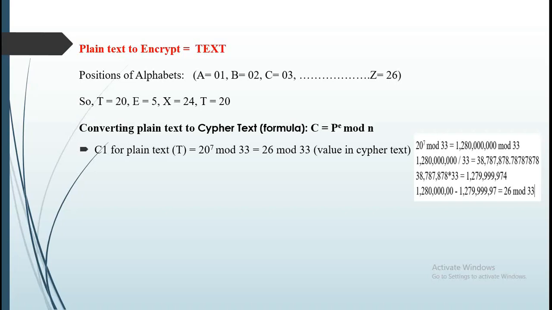How can we take it into the range of 33? Simply divide the calculated value 128000000 by 33 and get the value, which is 3,878,787.878787. Just ignore the value after the point and take the value before the point and multiply it by 33. The answer is 127,999,974, and simply subtract the value from the original value 128000000, and you will get the value in the range of mod 33.